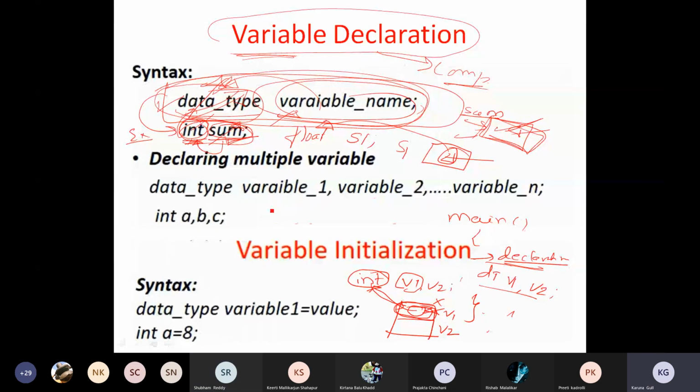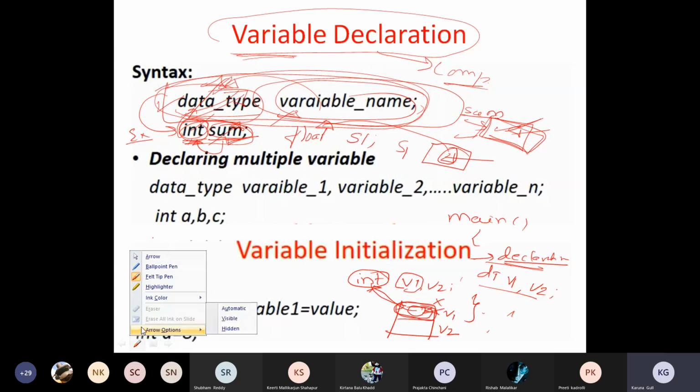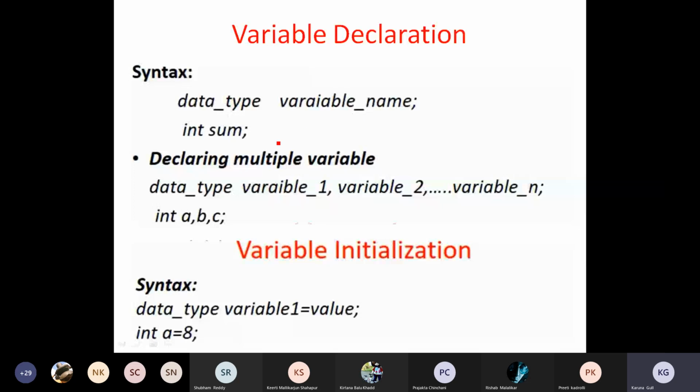Yes. Okay. In the first case, I've taken only one variable. In the next case, we went for multiple variables. So you can declare one variable, but if you want to declare multiple variables, you have to separate the names of the variables by commas. However many variables you want to declare, you declare that many.